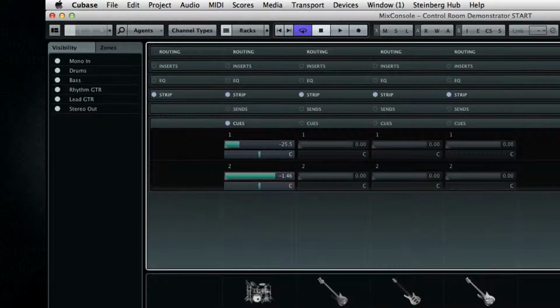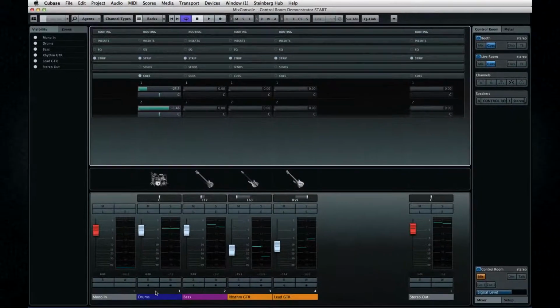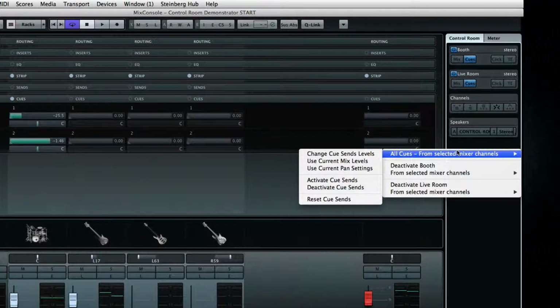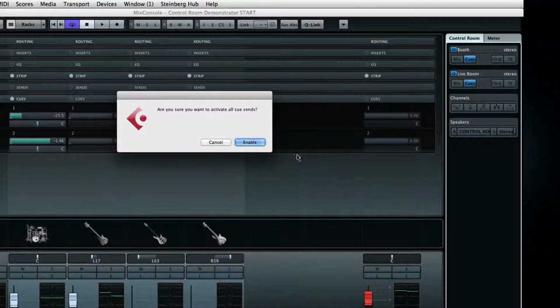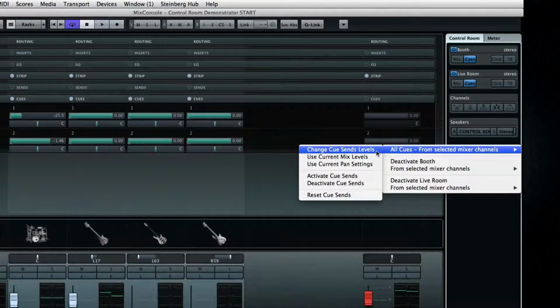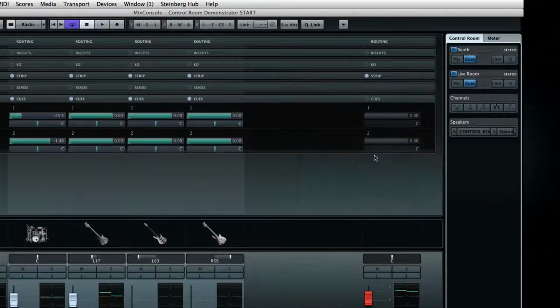And here's a faster way to bring all of your cues online. First, select all of the channels that you want to include. And this is important because the command we're about to send will only affect the selected channels. Next, right-click on the control room mixer pane and expand the All Cues section. Then enable Activate QSends. If we right-click again and select All Cues, Use Current Mix Levels, we can instantly give the current mix to all the performers.